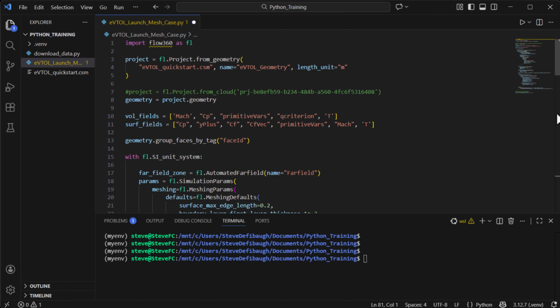In this video, we are going to demonstrate an end-to-end external aerodynamic simulation on an electric vertical takeoff and landing aircraft using the Flexcompute Flow360 API. We'll start from geometry, set up the mesh, define the solver settings, choose outputs, and then launch the case. As we do this in Python, I'll also show how everything we define here appears automatically in the Flow360 WebUI, so you can track and inspect the run visually at any time.